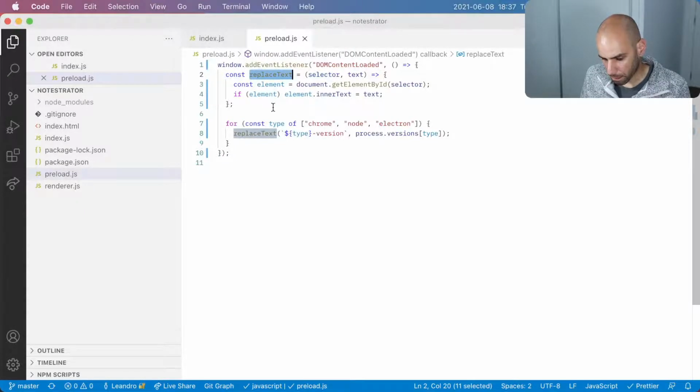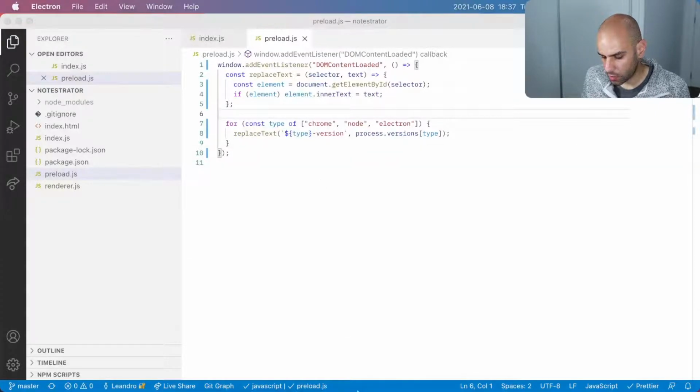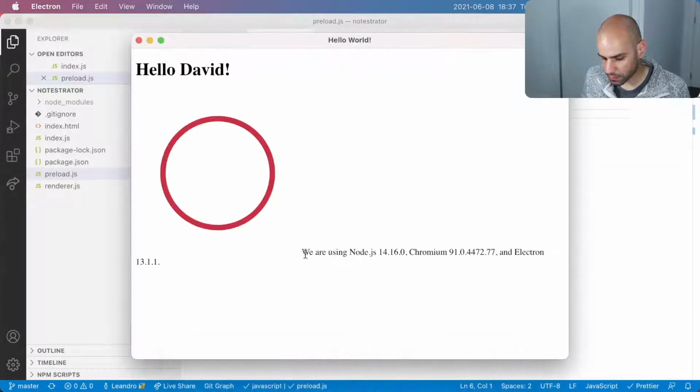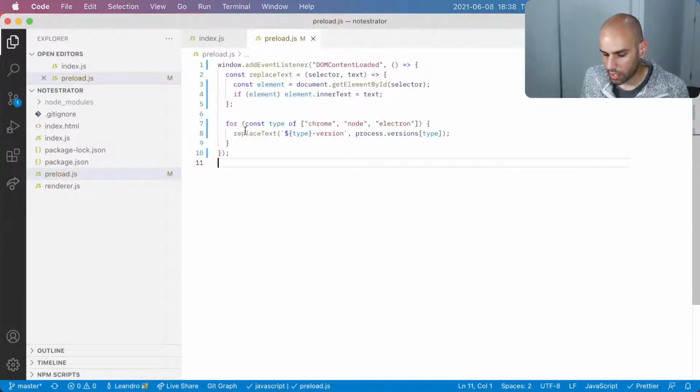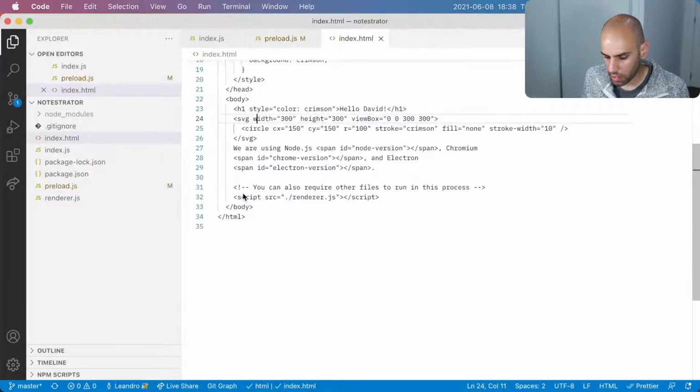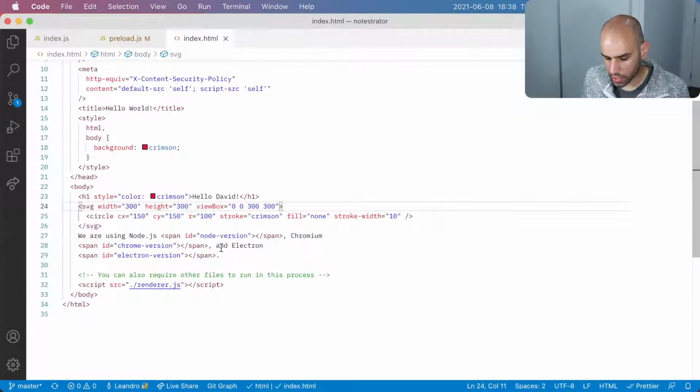Okay. So in our example application here, we see the versions of Node and Chromium and Electron. And we get those numbers in here dynamically. So in the HTML, it doesn't say what is the version of Node. It has a span tag in there for the JavaScript to fill in.